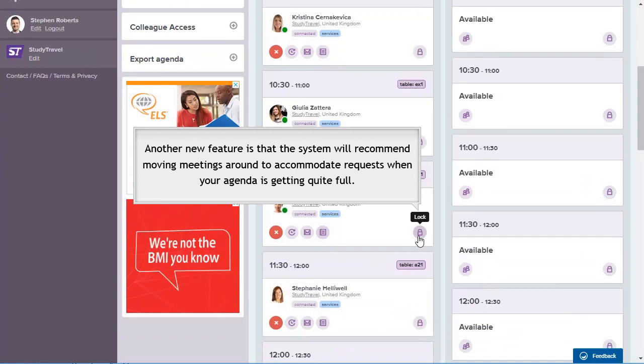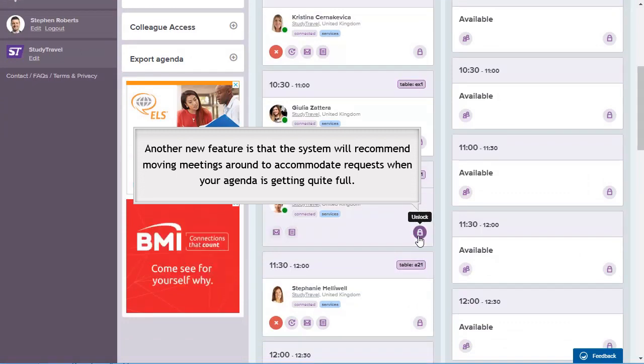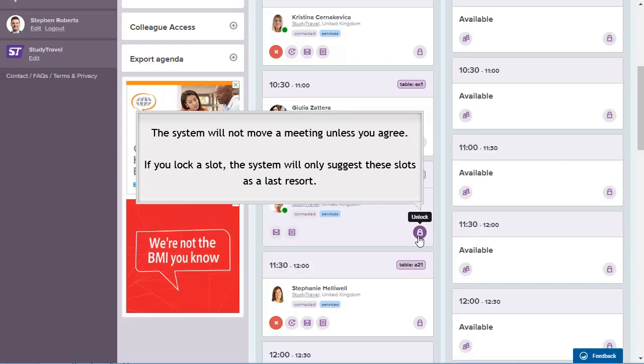Another new feature is that the system will recommend moving meetings around to accommodate requests when your agenda is getting quite full. The system will not move a meeting unless you agree. If you lock a slot, the system will only suggest these slots as a last resort.